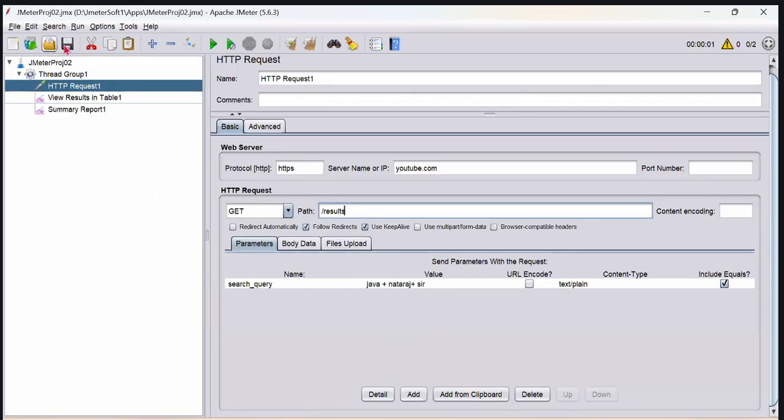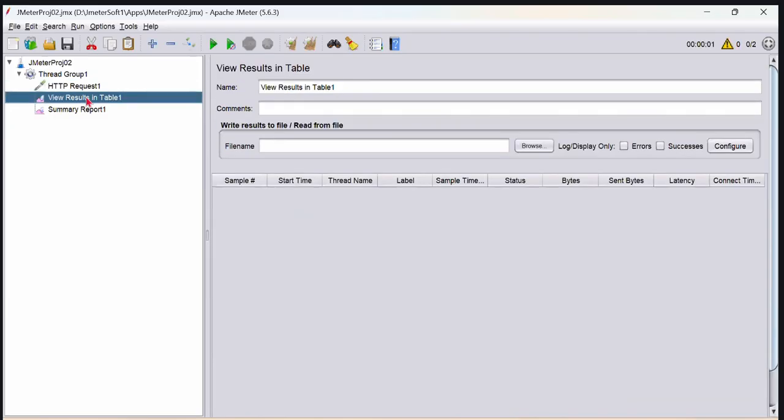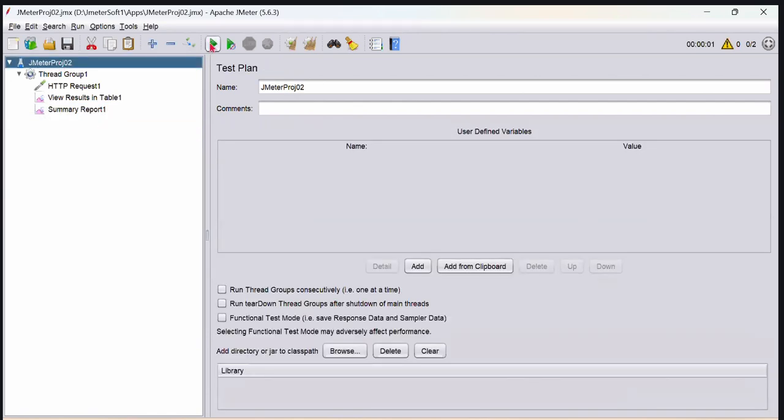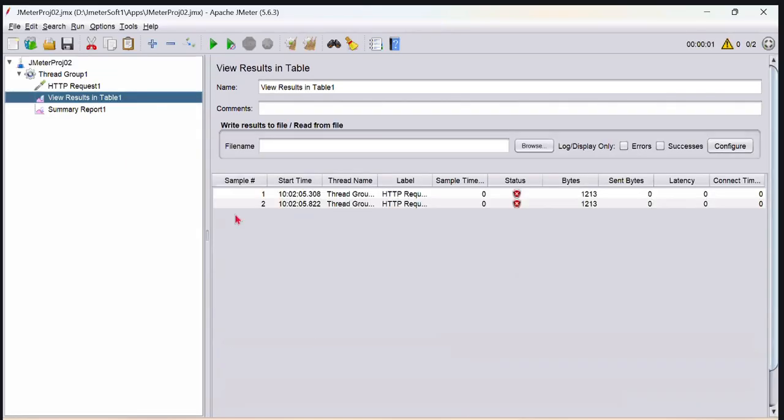Yeah, it's good. Why is it not coming then? Results table, fine. Summary report, fine. Clear, guys. Okay, select this, done. Results table. What's the reason behind this one? Sent bytes. No output is coming. Sample time, this.